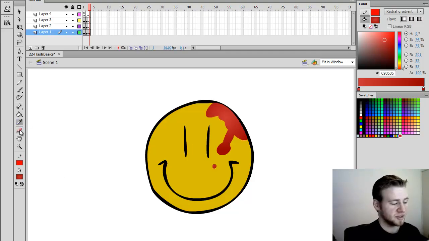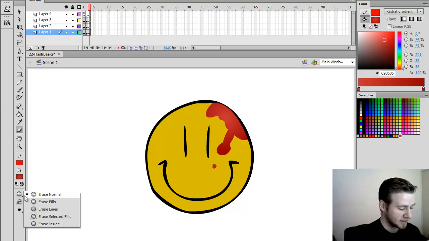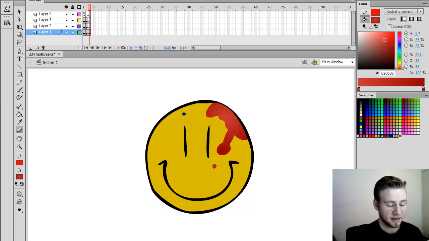Eyedropper, as I've just demonstrated. Then we have eraser, which is pretty straightforward. This has different brush settings as well. So same as the actual brush, this has erase fills, which means it won't erase lines when you do your erasing. We have erase lines, which is the exact opposite. Erases lines but not fills. Then we have erase selected fills or erase inside. So same setting where, if I start the brush stroke inside here, it'll only erase things inside that.